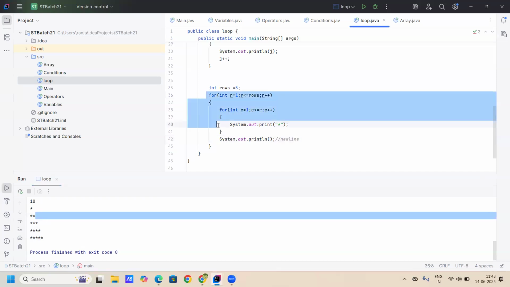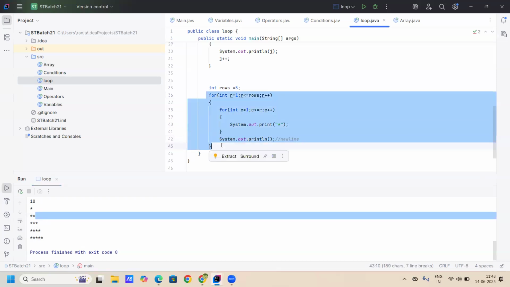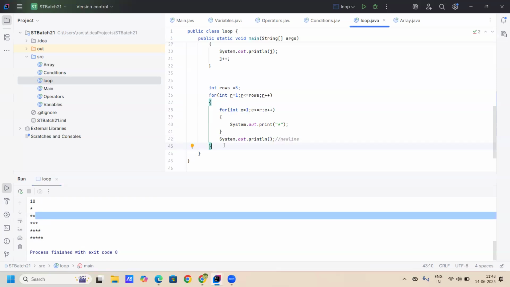So this is what is called the nested loop concept. Whenever you need rows and columns, you can use the nested loop concept. Or else it is used whenever you are using a two-dimensional array. What is a two-dimensional array? Right now, the arrays you have seen are single-dimensional arrays, where there are no rows and no columns. But we have another array concept called multi-dimensional array or two-dimensional array, where we have rows and columns. When you have rows and columns, you have to use the nested loop concept there.